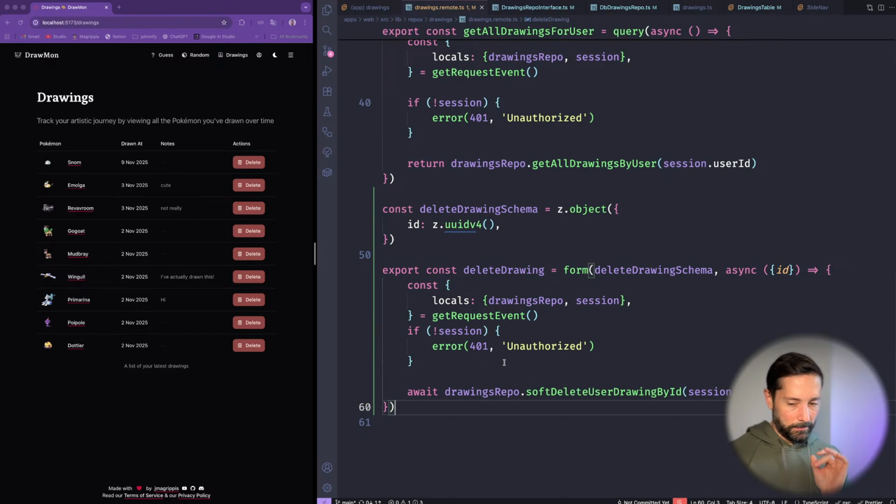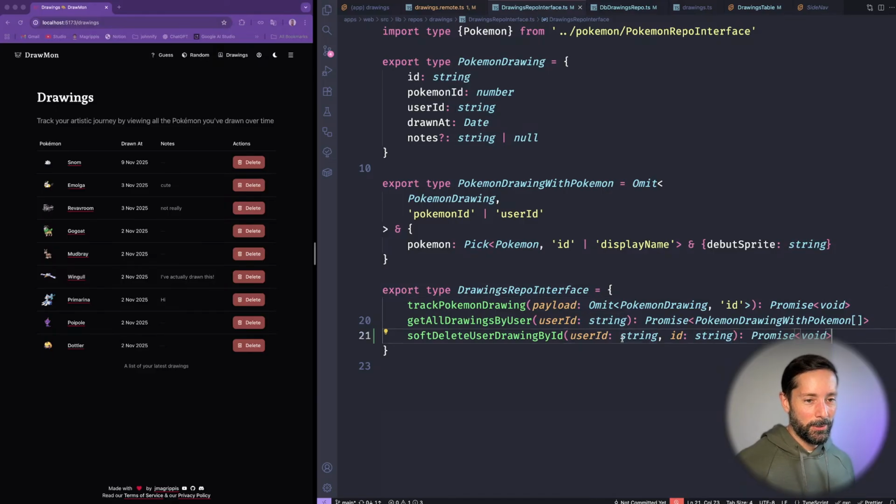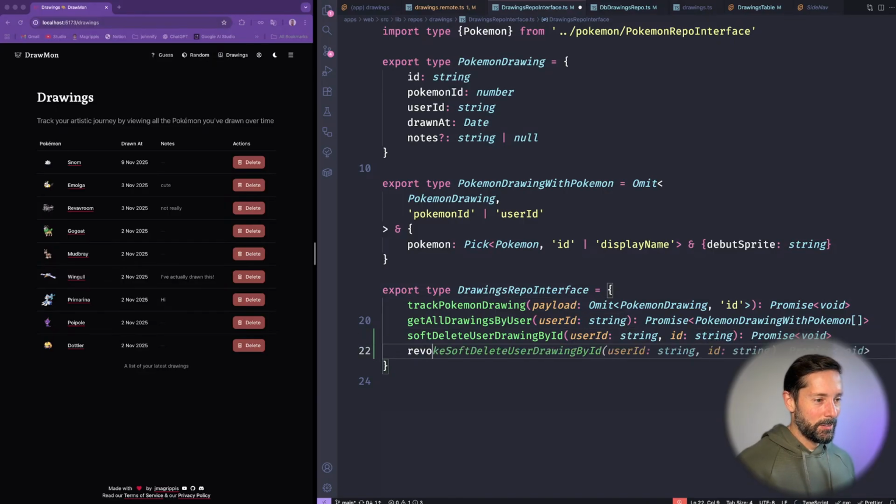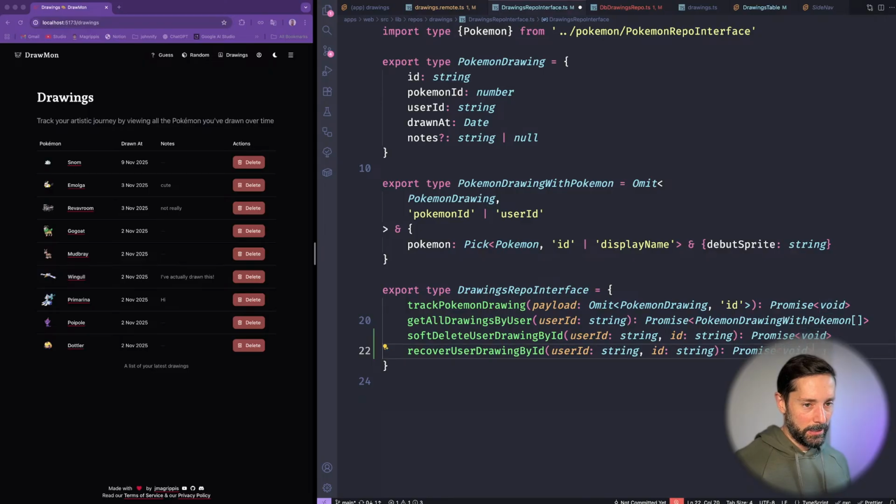Right. So can you guess the plan? The plan is the same. We'll have a form somewhere that we'll put as the last step this time. And let's do it the other way around. So let's say our drawings repo interface is going to have recover user drawing by ID. So again, only the user whose drawing it belongs to should be able to undelete a drawing, no one else, no hacker. You don't need to get anything back.